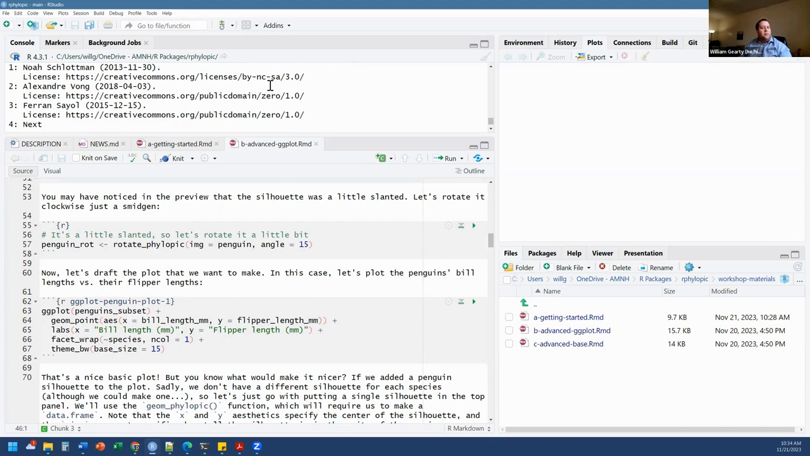Oh, did I not do it? Wait, did I? We're also going to rotate the image by 15 degrees because you might have noticed that he looked like he was kind of stumbling down the street a little bit here. So we're just going to rotate him a little bit. All right, sorry for that.